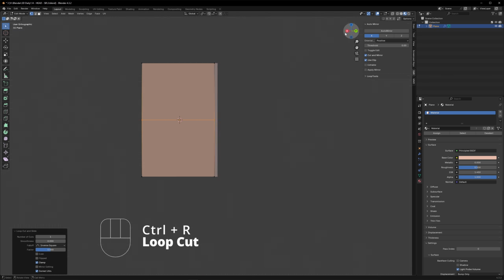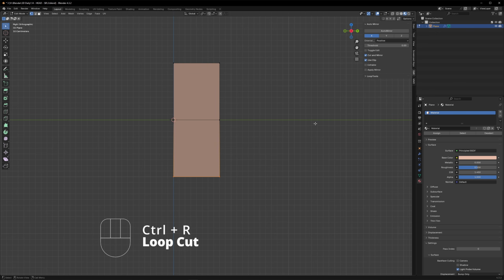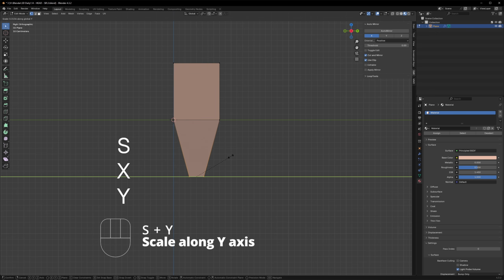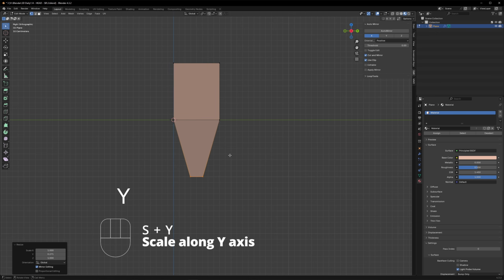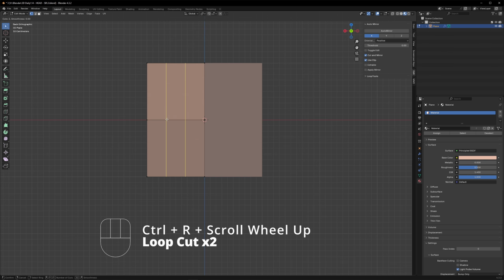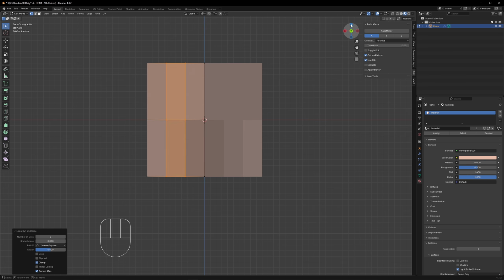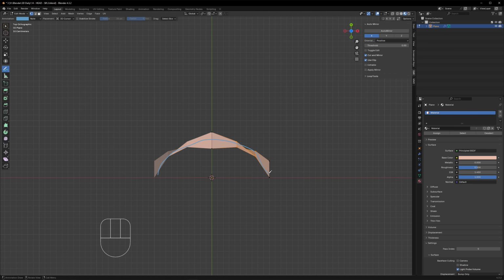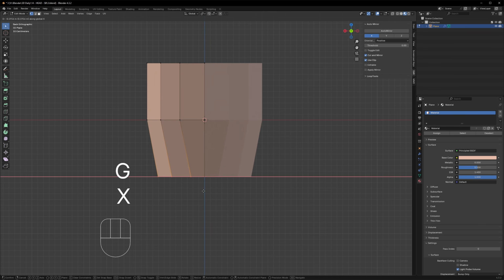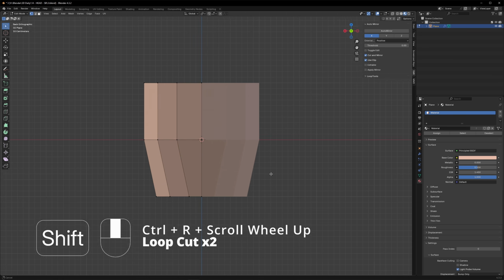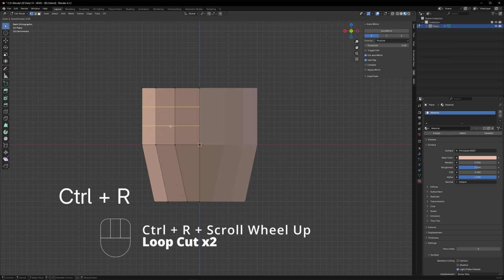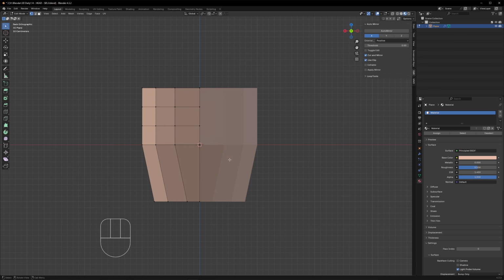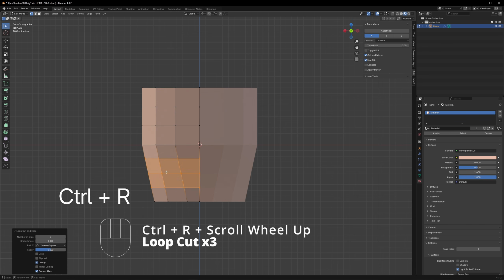Going back to the side view, let's select these two vertices at the bottom and scale them down along the y-axis to about this size. Now let's create two loop cuts from top to bottom. And from the top view, let's move those and give ourselves a nice curve like this. Now select these three vertices and move them inwards along the x-axis and create two loop cuts on the top half and three loop cuts on the bottom half.